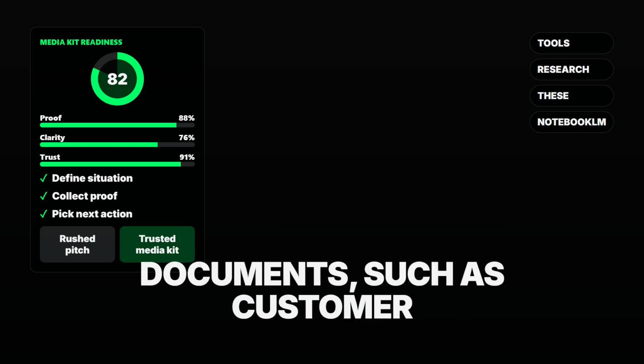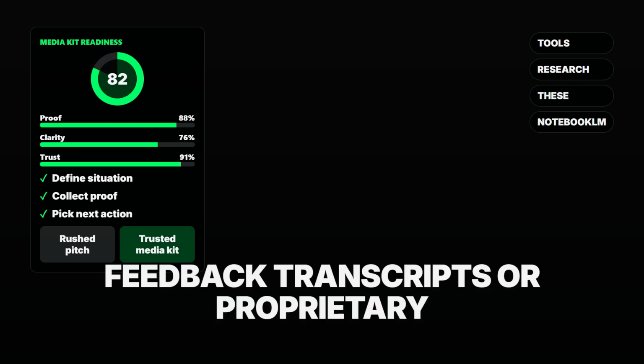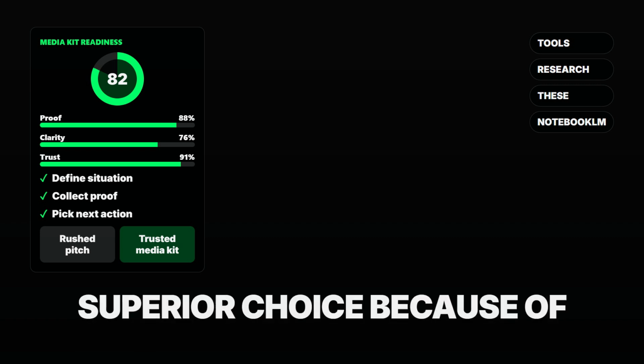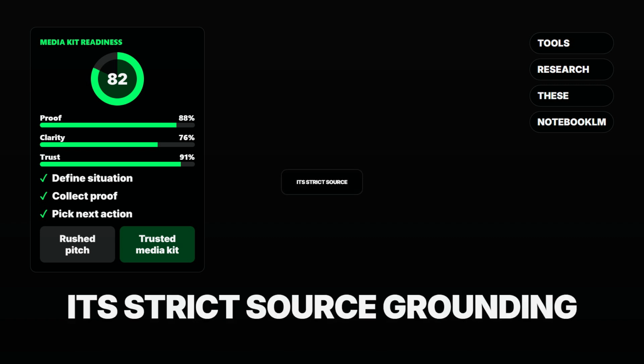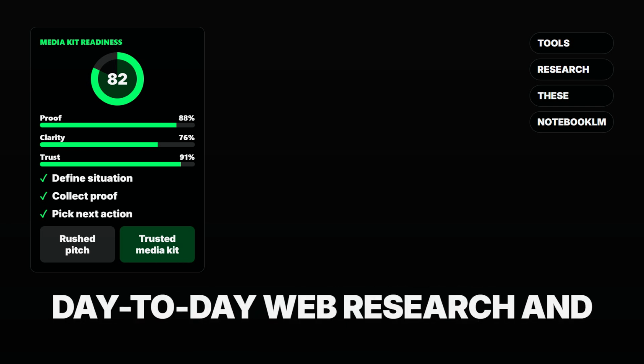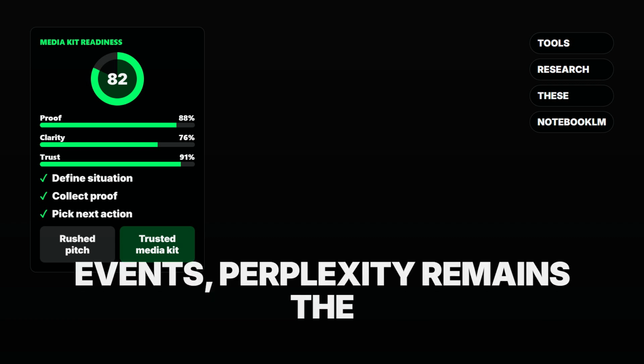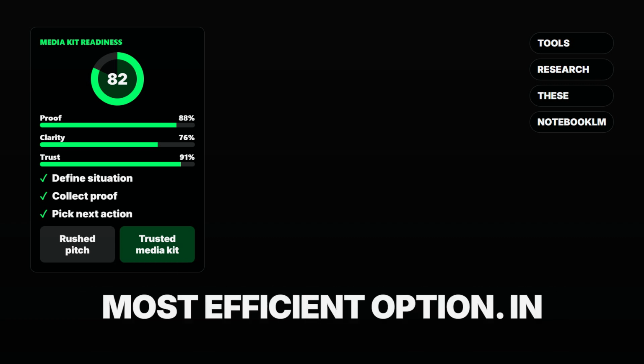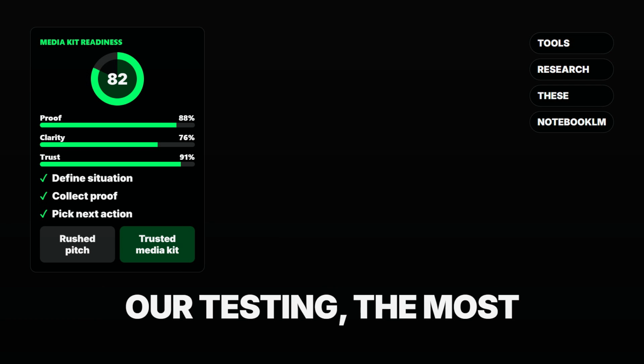If you are dealing with internal documents, such as customer feedback transcripts or proprietary reports, NotebookLM is the superior choice because of its strict source grounding and multi-document synthesis. For day-to-day web research and quick summaries of recent events, Perplexity remains the most efficient option.